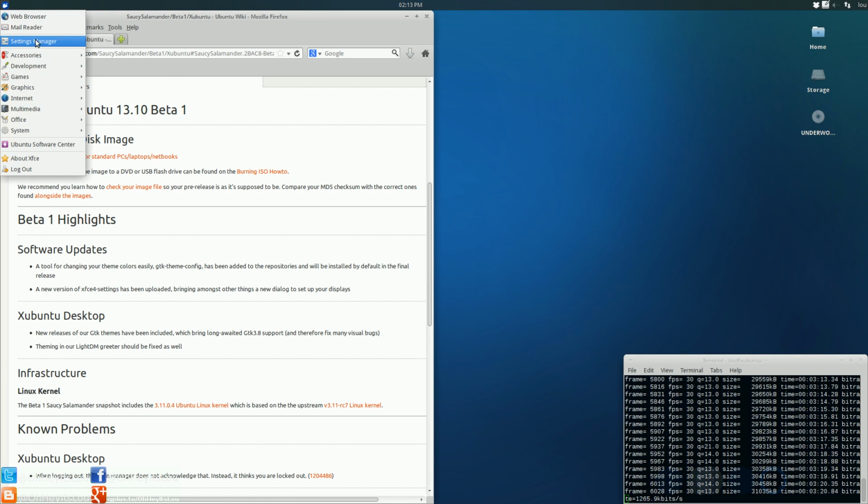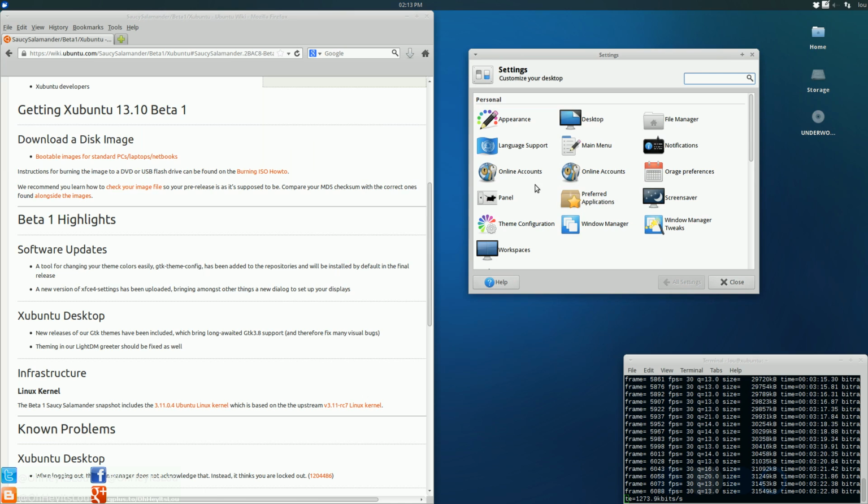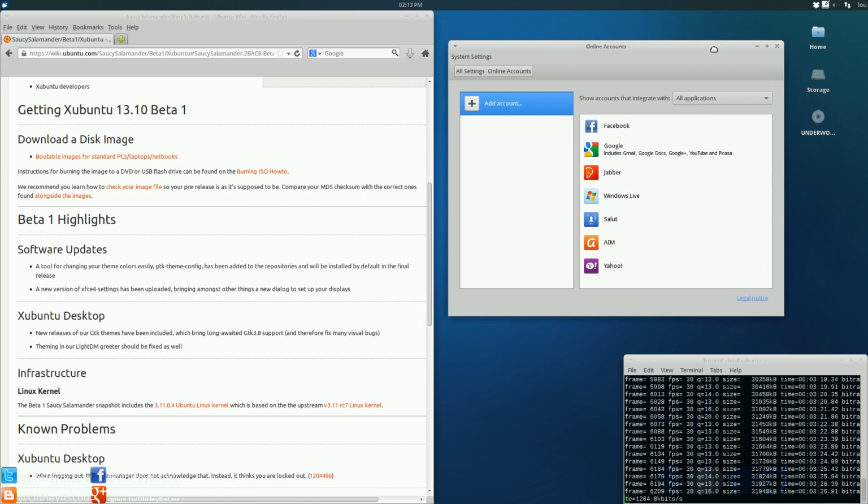Oh, you know what? I should have showed this as well. I can't remember the last time I used XFCE, but you've got online account options here now. I'm not sure if this was in XFCE in Xubuntu 13.04, but you do have it here in 13.10. So you can connect any of your online accounts, of course, Facebook, Google, and so on and so forth.